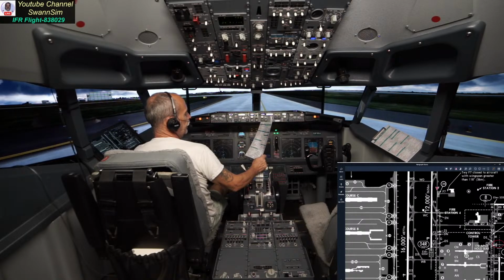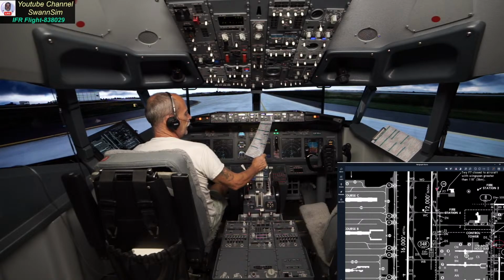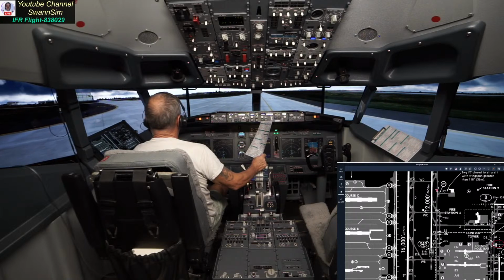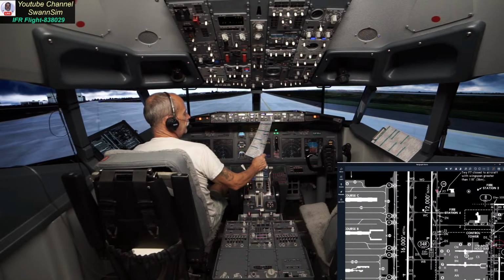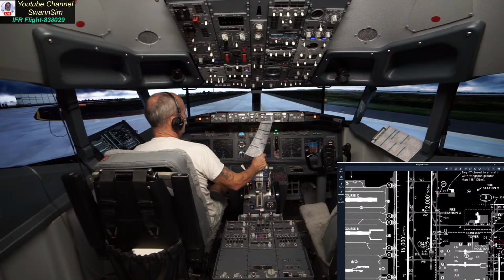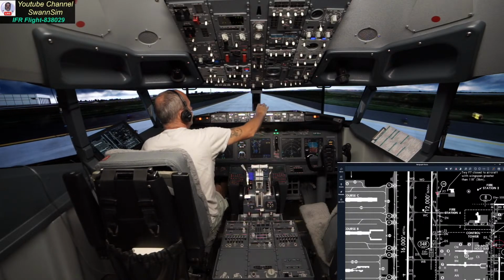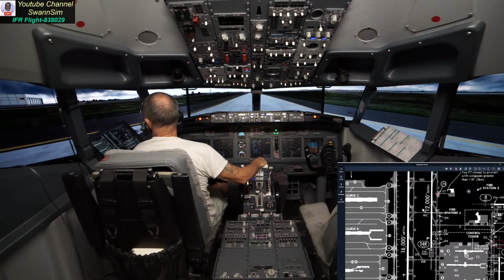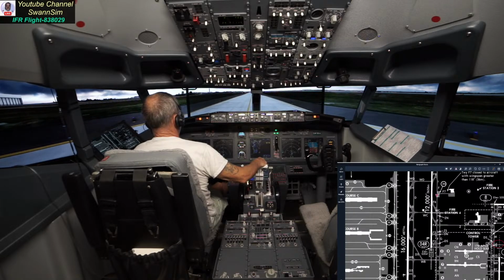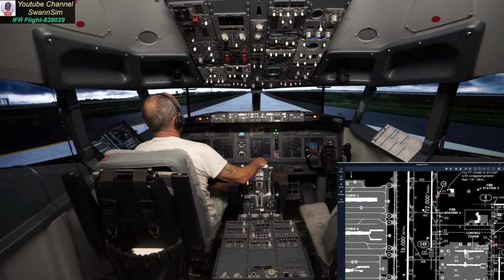Yaw dampers off. Window heat switches as needed. They're off. Probe heat switches are off. Engine wing and the ice are off. Engine start selectors as needed. They are off. Auto brake is off. Speed brake is down. Flaps are up. Transponders TA auto. And weather radar is set to test. We're just waiting on the APU. And we got this down. Okay.